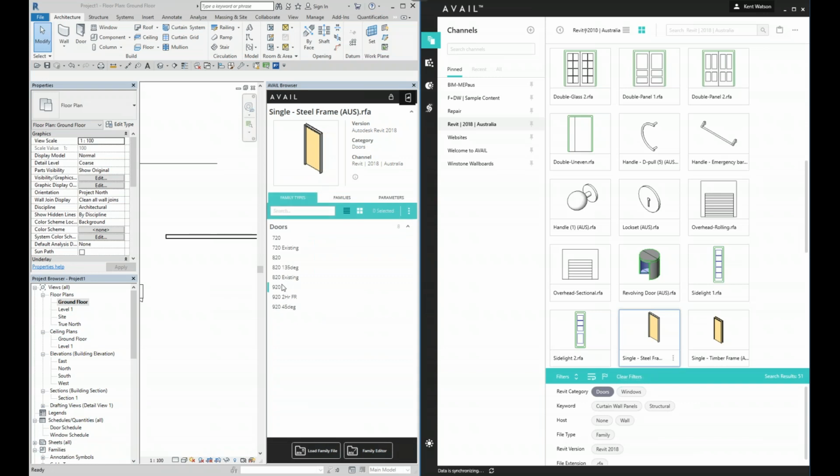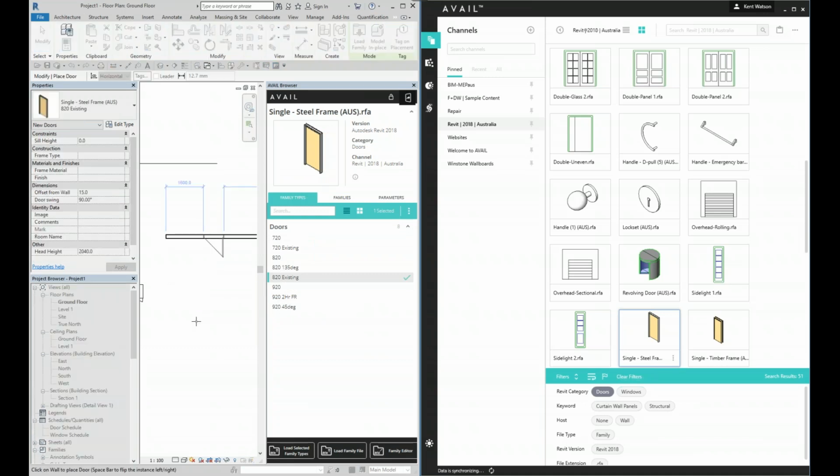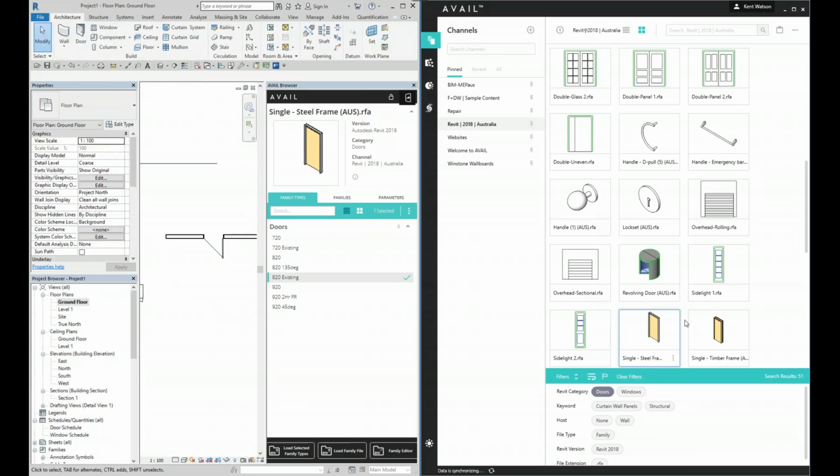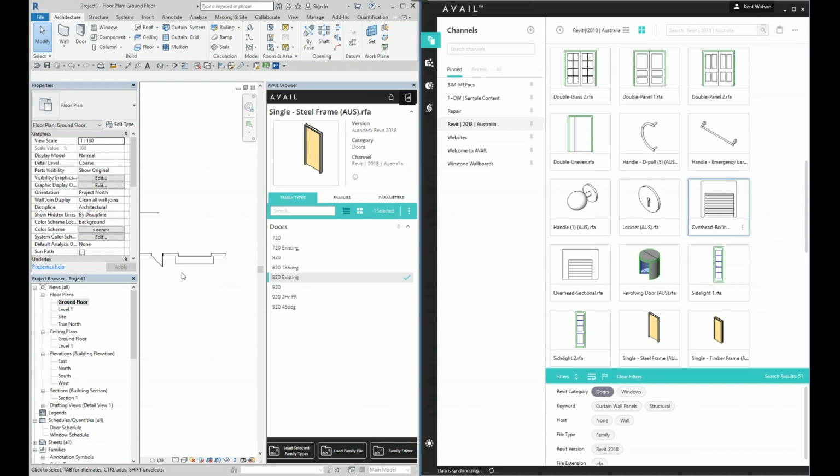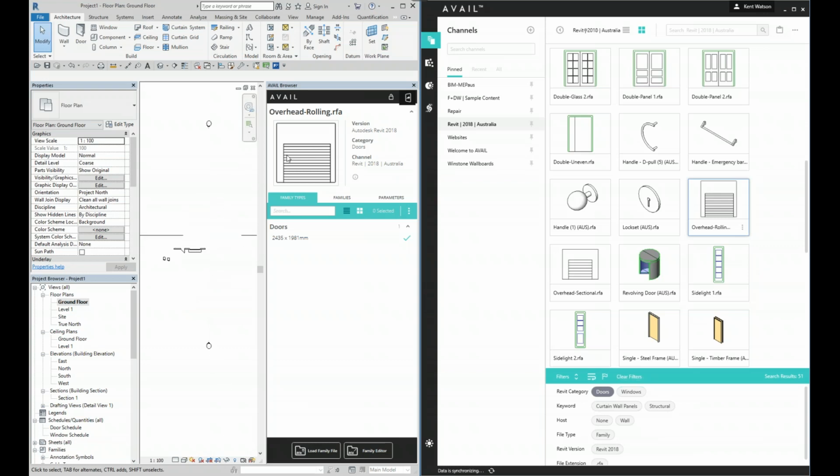So that updates, we can see I've got access to all my different door types now. I can simply drag and drop, go straight into that placement mode, and place it directly like that. The other thing I could do is drag and drop right from here as well. So straight from the AVAIL desktop app, I can drag and drop that directly in there as well. So a really good tight integration with Revit.